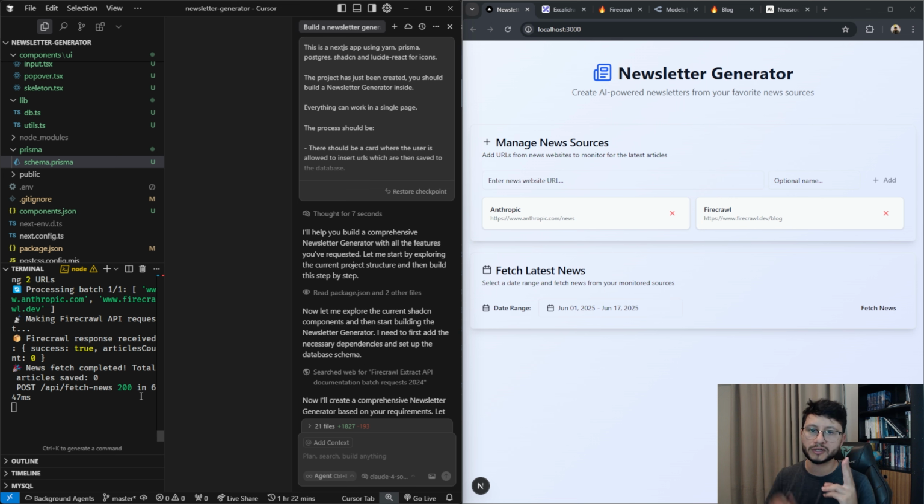Now there's really 2 possibilities here. One, that it's using only the main domain of these websites instead of the /news or /blog. And the other possibility is that it's not understanding correctly how to use the extract feature from Firecrawl.